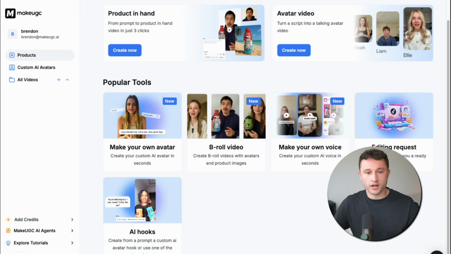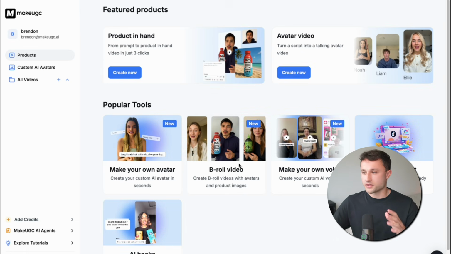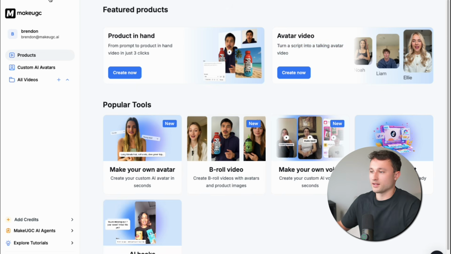Now let's walk through the video creation process step by step. There's a couple different options. You can either do product in hand, where the avatar creates a video of the product in its hand while it's talking, or you have an avatar video where the person takes a script and turns it into a talking avatar video. So this is without your product in hand. For this video, I'm going to show you how to make the product in hand video.